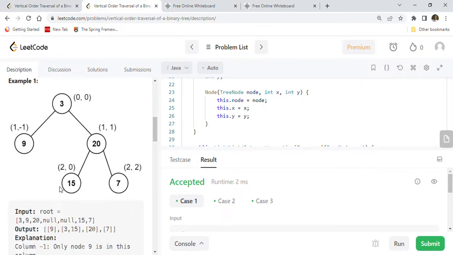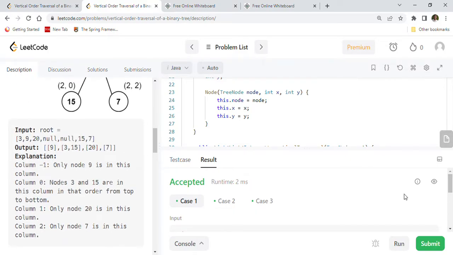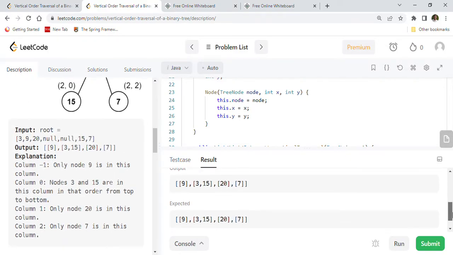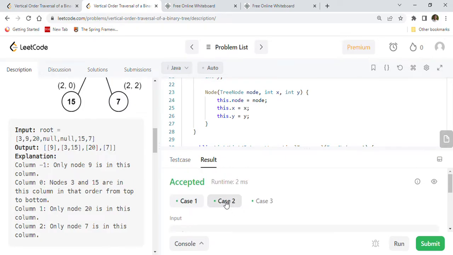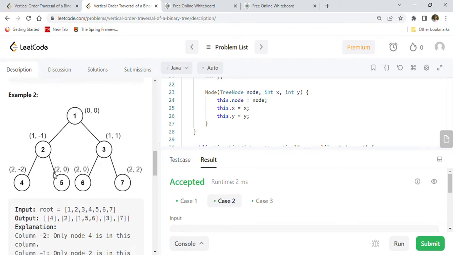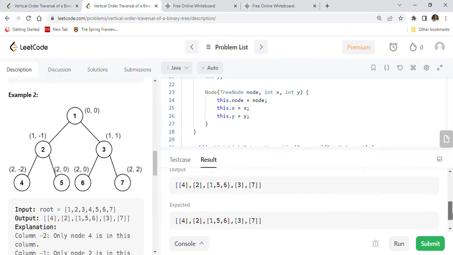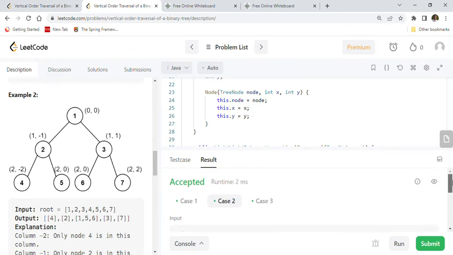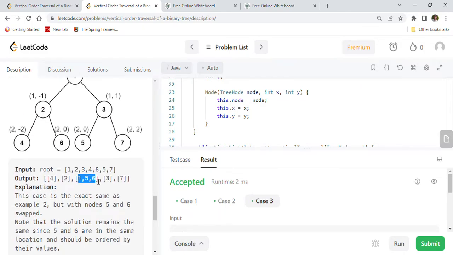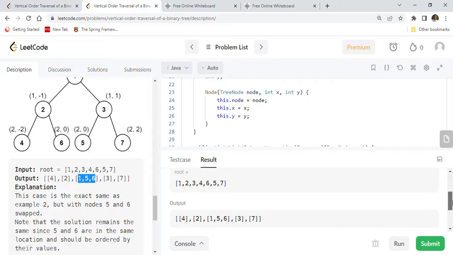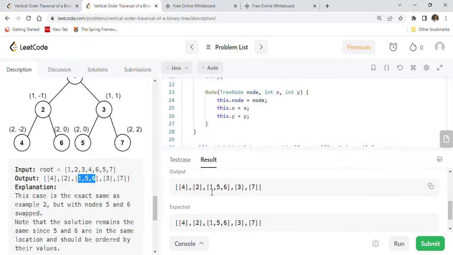For the first example, let's go one by one. This is the first test case. Our output and the expected output are matching, as you can see. This is the second example we are looking at now: 4 2 1 5 6 3 and 7. We are getting the correct answer. This is case 3, the third example, where you have to do the sorting. Again we are getting the correct answer.